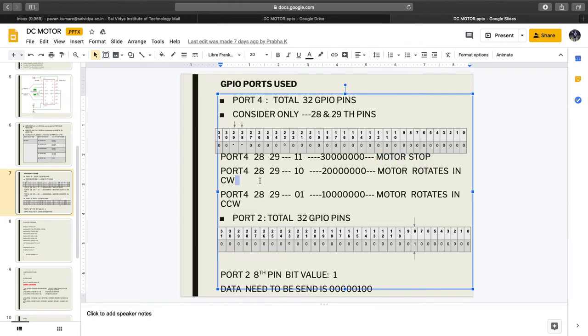For the clockwise direction you are supposed to send 1 0. What is the pattern here? The first bit is 0 and the second bit is 1, that is nothing but 2. So 2 0 0 0 0, and the motor rotates in a clockwise direction. For the anti-clockwise or counter-clockwise direction, you are supposed to send 0 1. The first bit is high and the rest of the bits are 0. So that's why the data will be 1 0 0 0.